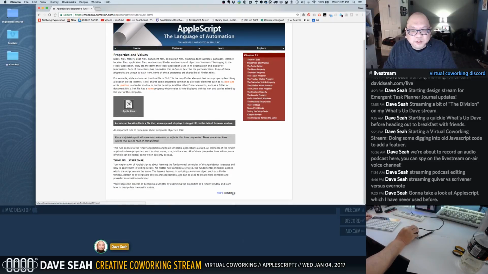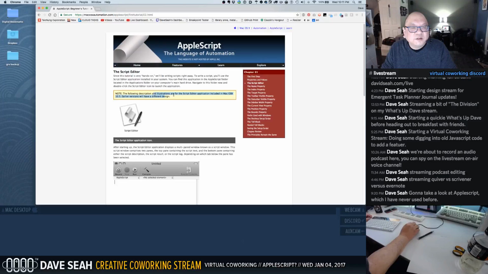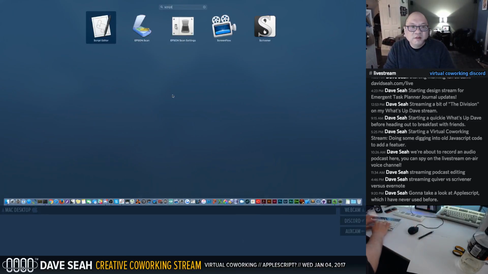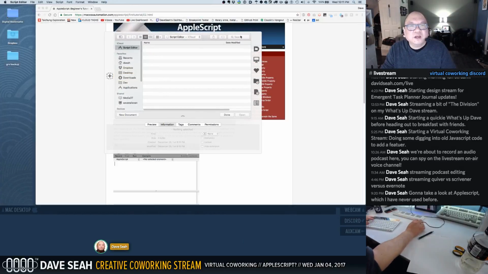So this is all pretty basic stuff. Let me see. Script editor. You'll use the script editor application installed in the system in the AppleScript folder in the applications folder. Alright, let's see if we can find this thing. Script editor. Boom. Yay! We have... Oops. What's it doing?